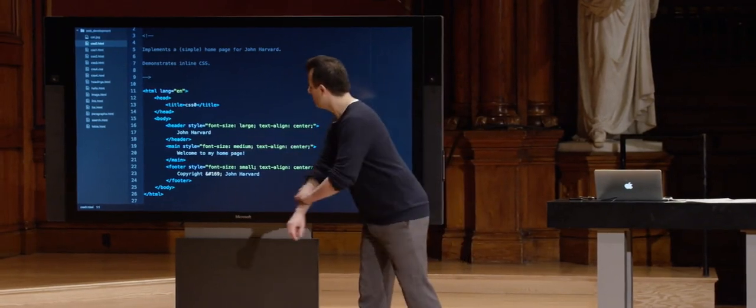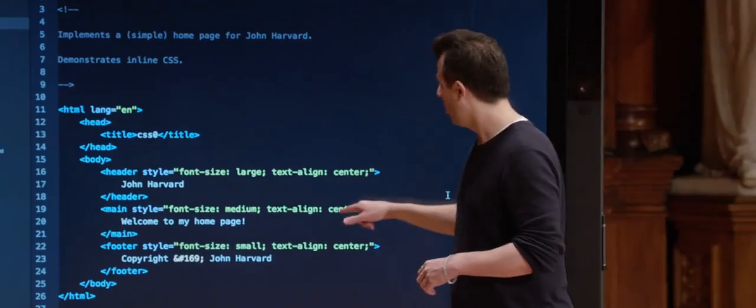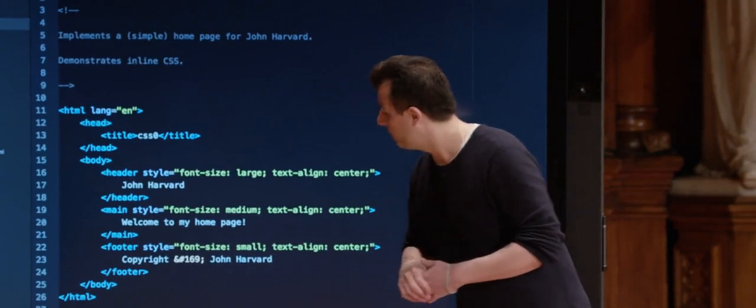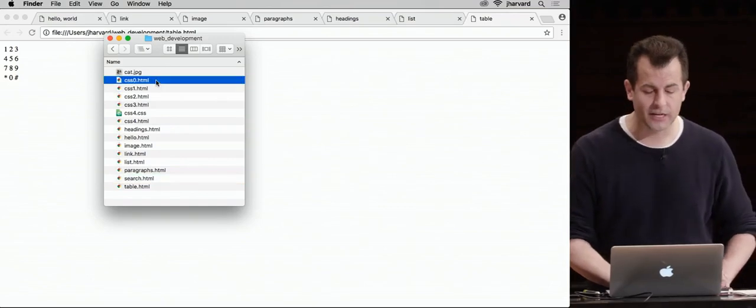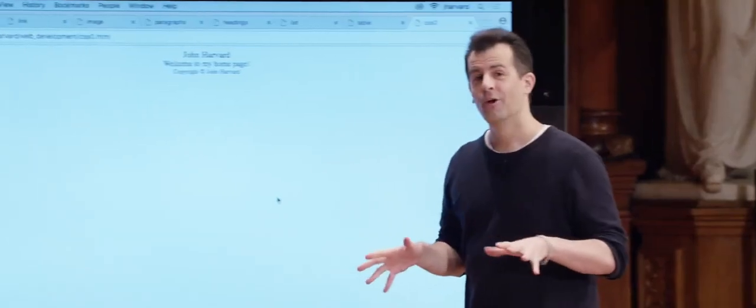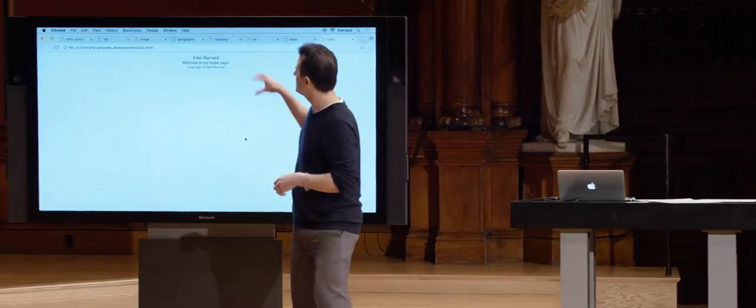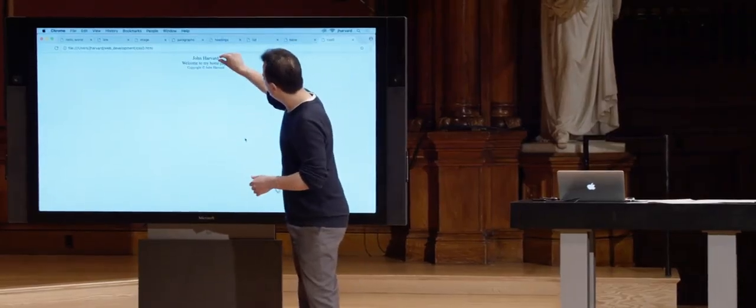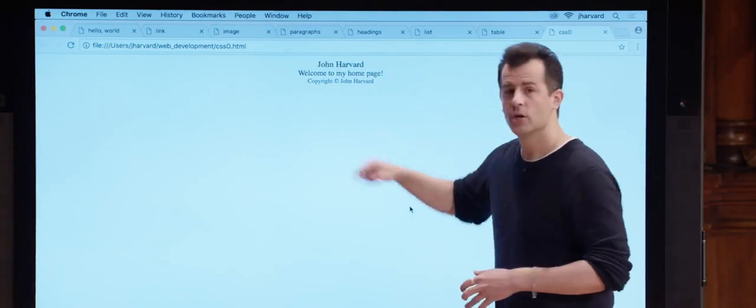Meanwhile, the main part of my web page should be medium font size, also aligned in the center. And then the footer of my web page should be small, also aligned center. So if I go ahead now and open up css0.html, let's look. All right, it's still pretty ugly, but it's getting there. It's now centered as I intend, and this font's a little bit bigger than this, so it's kind of laid out hierarchically in that way.